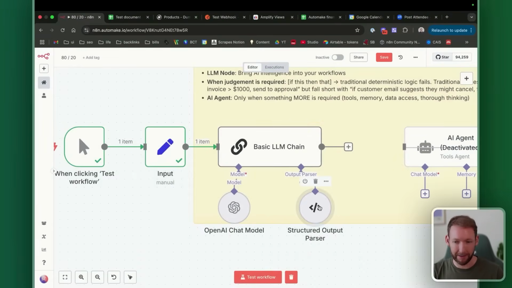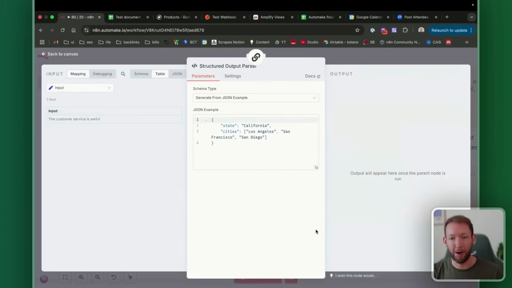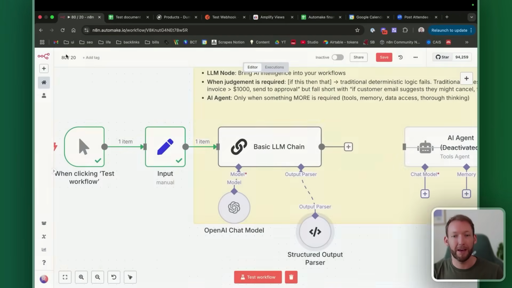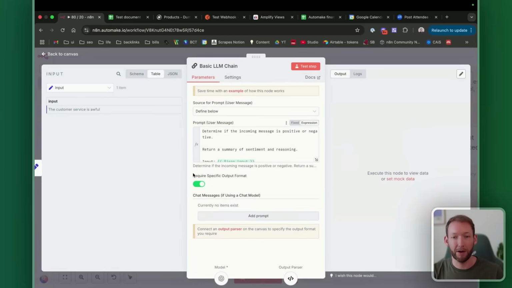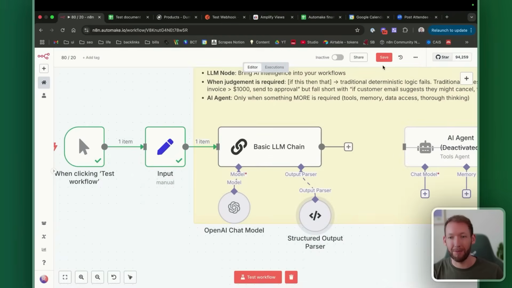And the second is our structured output parser. So if we require a specific output format, we can tick this box and it will have this additional output parser here. And we can say, okay, let's give an example of what output we expect. And therefore it will give us that in the output. So here where we're saying return a summary of sentiment and reasoning, we might say sentiment and reasoning. And we might say as an example, positive. And we might say the customer seems enthused about the service as the reasoning. And we're basically suggesting that the LLM should return its outputs in a similar format to this. And I'm not sure I spelled sentiment right there, but it doesn't matter for the example.